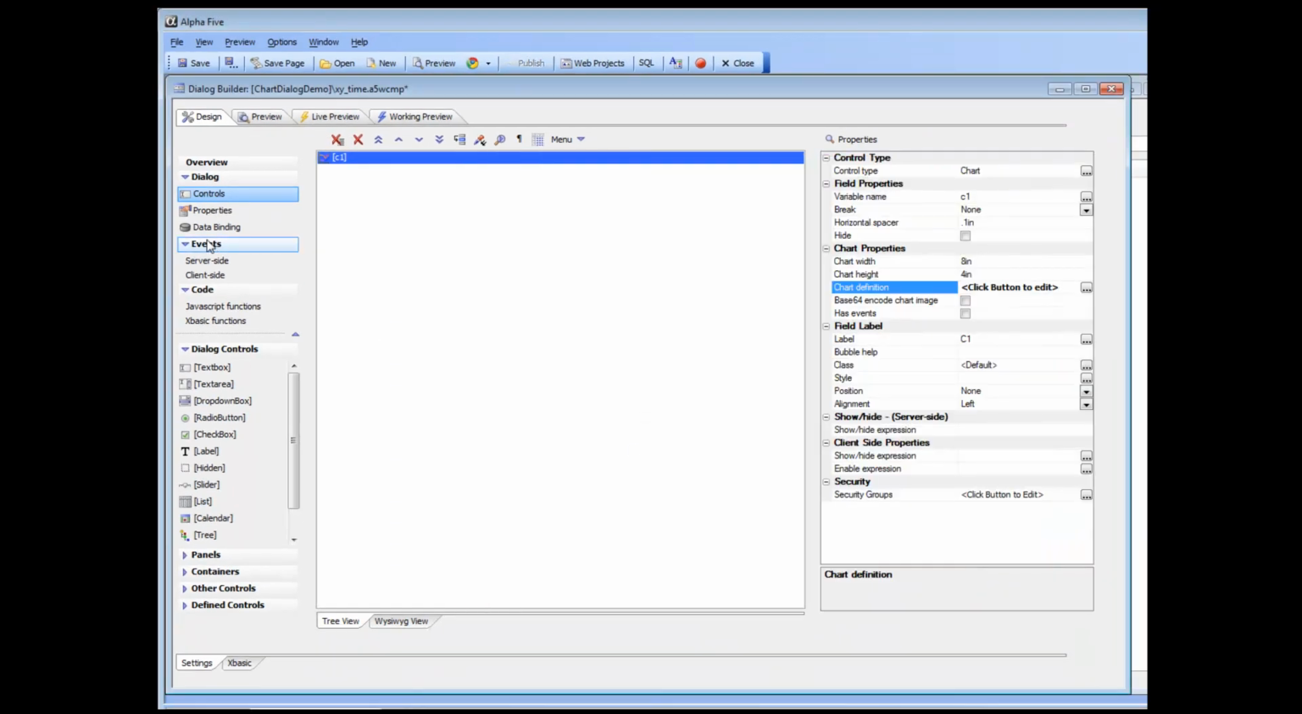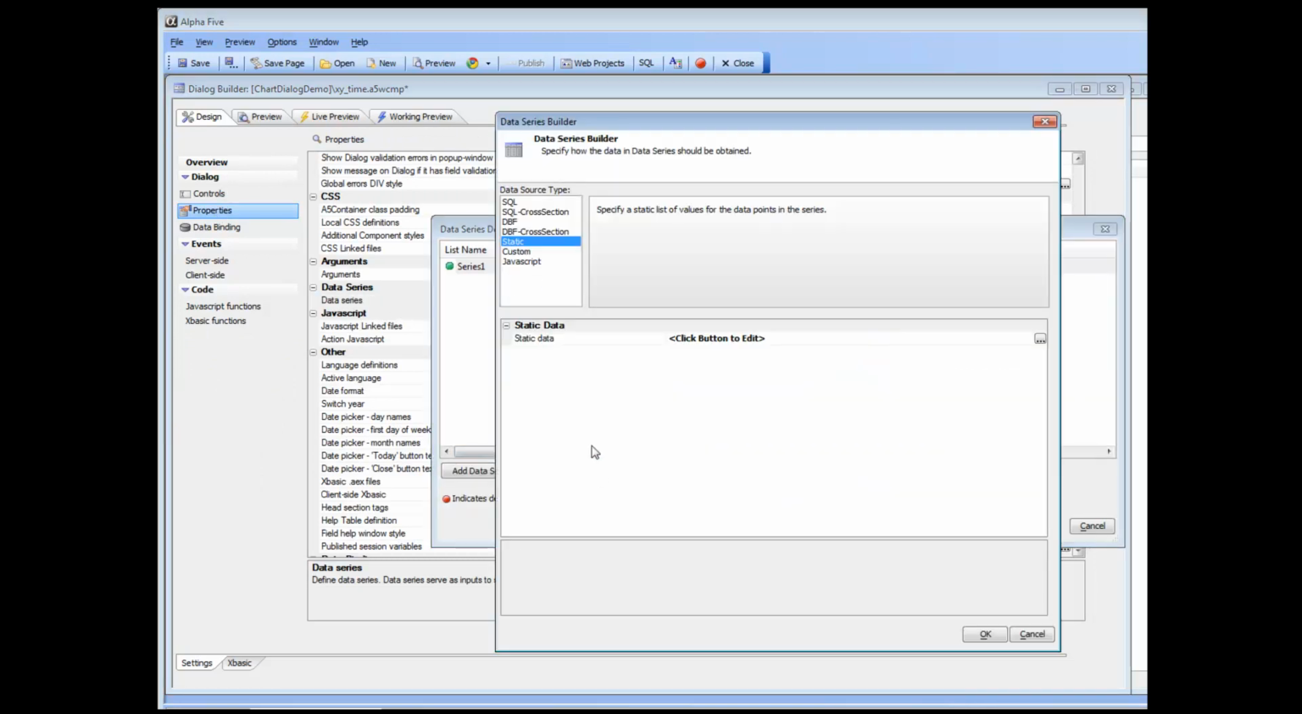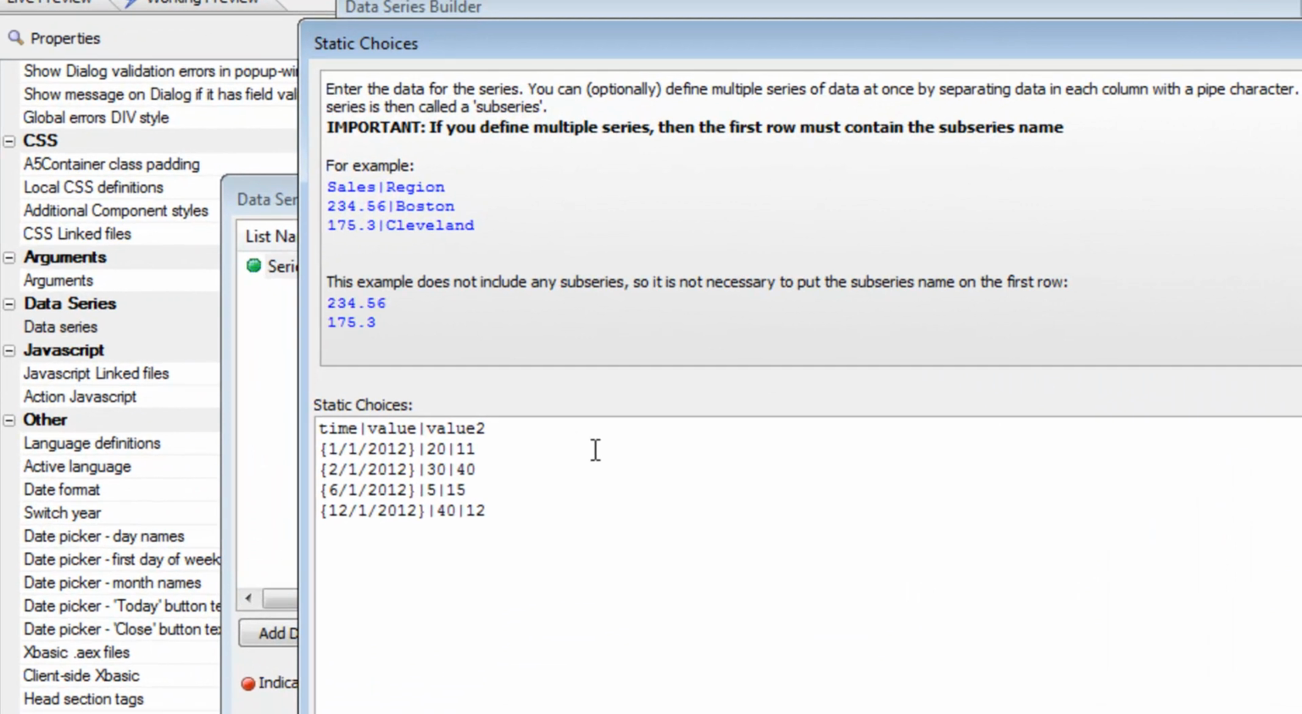So now let's go ahead and look at the actual definition of our data series. So if we bring up the builder here and then we edit our static data here, we can see that we've defined a series that has three sub-series, and the sub-series are time, value, and then value 2. And then for each data point on the time sub-series, we have a valid XBasic date value. We could also choose XBasic time values, in which case we would have had a time component inside the curly bracket. So curly bracket and then a date value here is how you represent dates in XBasic.